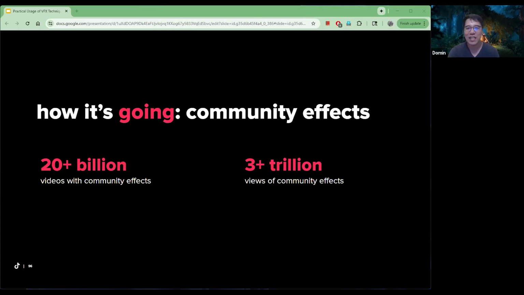And it was released back in 2023 as a beta software. And it's been amazing to see the impact that the platform is creating, as you can see in this slide.